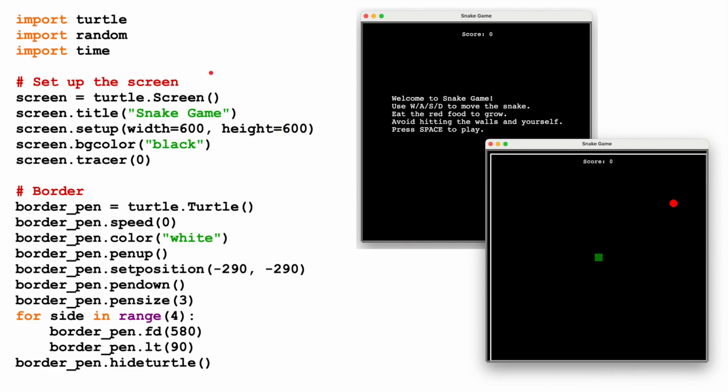Okay, so we'll start off. I'm going to import turtle, import random, and import time. Okay, we'll set up the screen. This screen here, as you can see, is 600 by 600, and the title of the screen is called Snake Game. Okay, the background screen color is going to be black in this case, and I'm going to set the screen tracer to 0, which basically means stop any screen updates so it renders quicker.